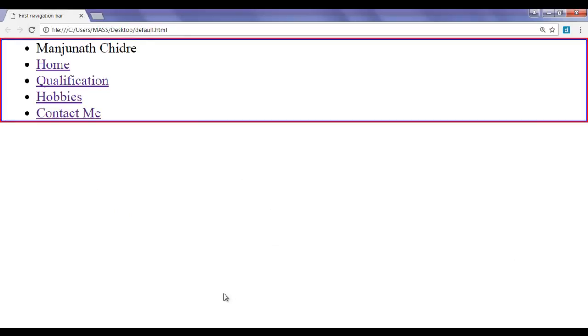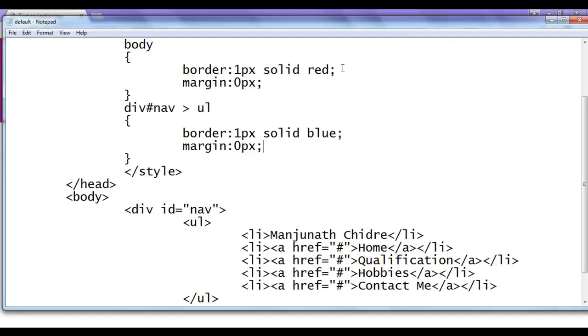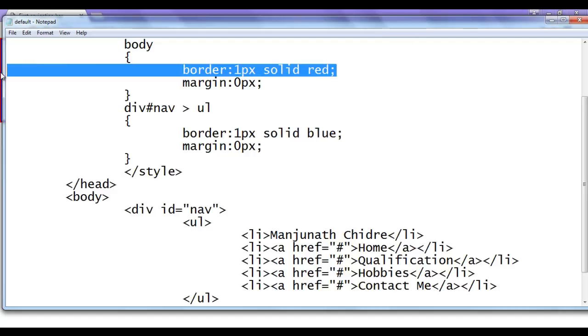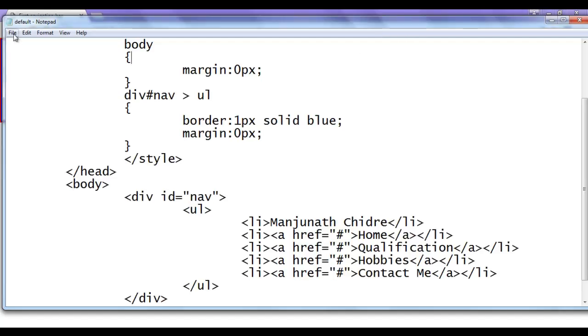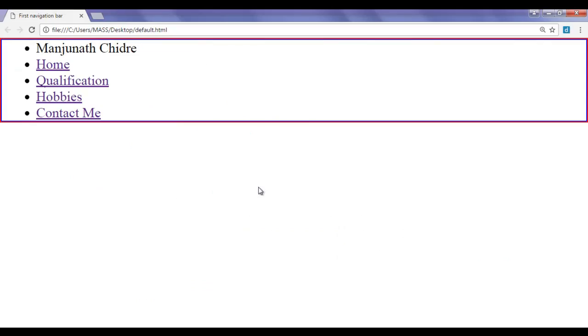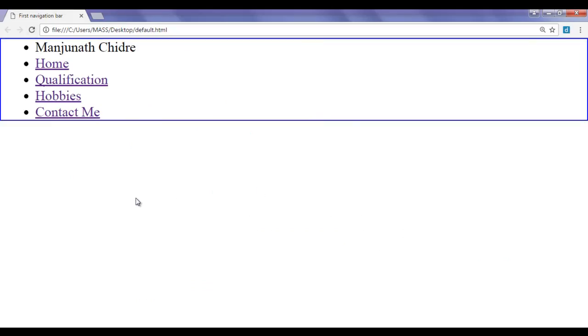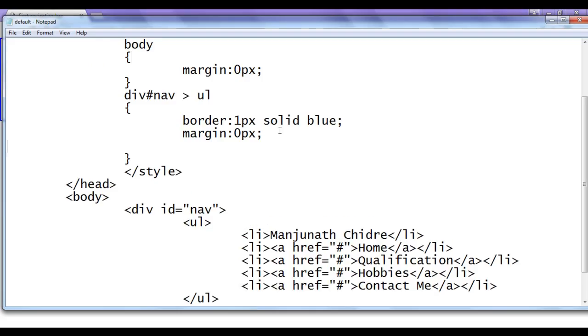Now what I tell to the browser is remove the borders. We don't need these borders from the body. I remove the border of the body. File, save, go to browser and refresh. You can see that the border around the body is removed now. We have the blue border around the unordered list. It is stuck to the wall of the browser. That's good. Now I tell to the browser that list style type should be none.